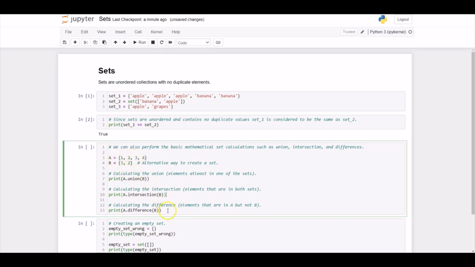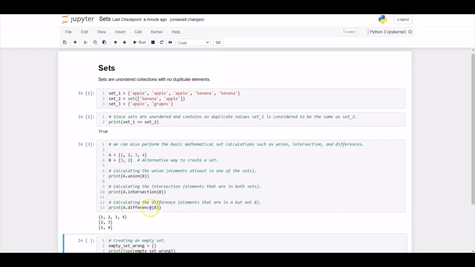When calculating A difference B, we will get all the elements that are in A but not in B. So we expect to get the answer 1 and 4. So I will run this code by pressing Shift Enter, and we see that we got the answers that we expected.